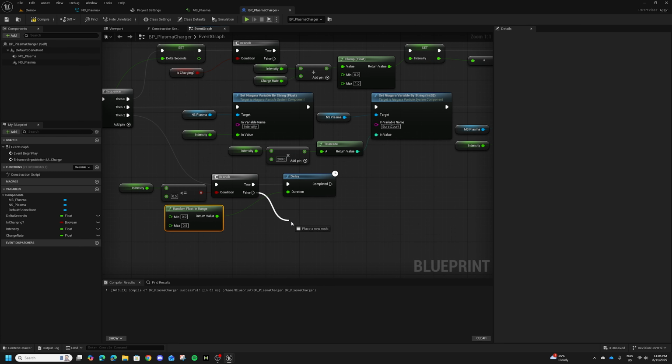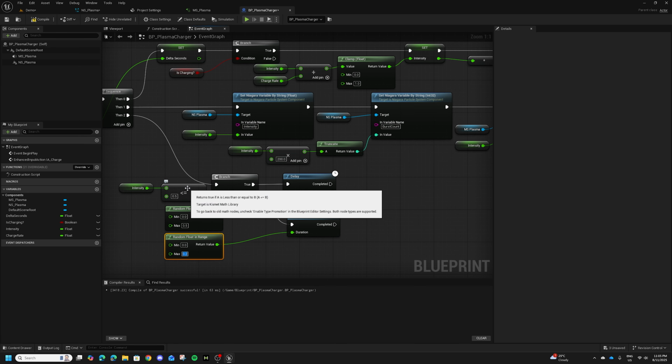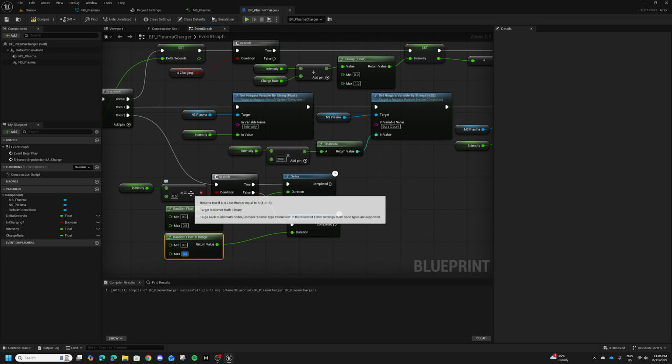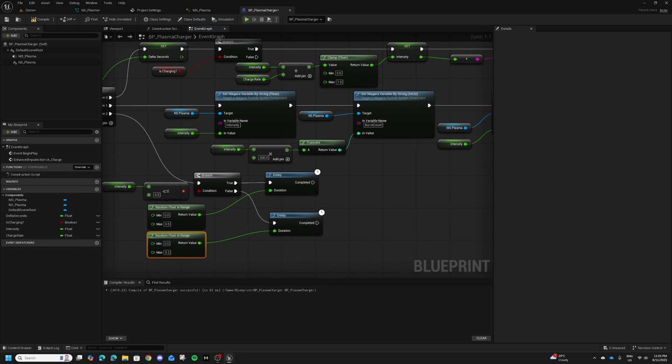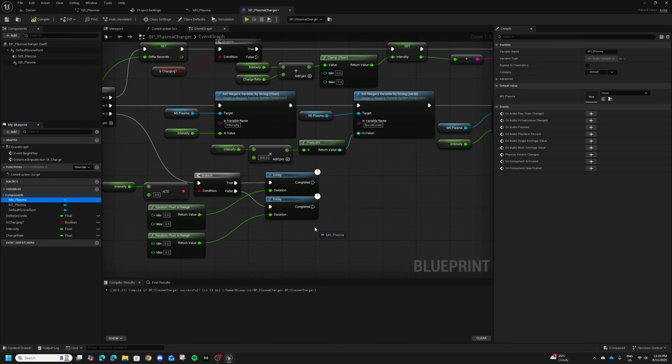If it's false, go off into another delay. Again, we're going to get this exact same node. This will actually go from 0.2. So if it's less than or equal to 0.5, to this. Otherwise, it's going to go a lot faster. Then, what we're going to get from here is the MS plasma.